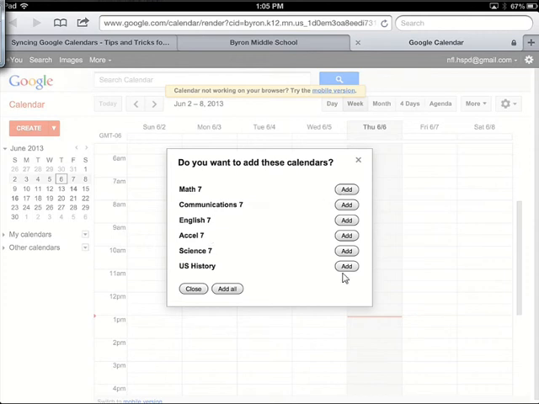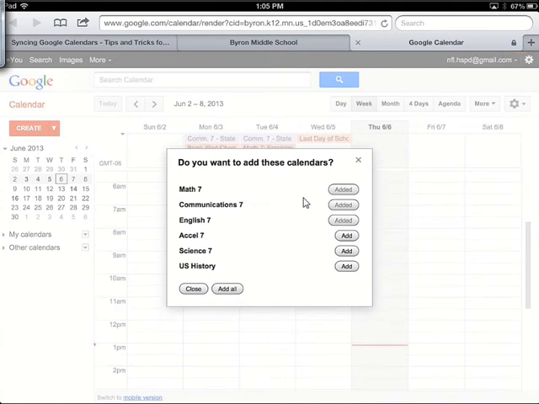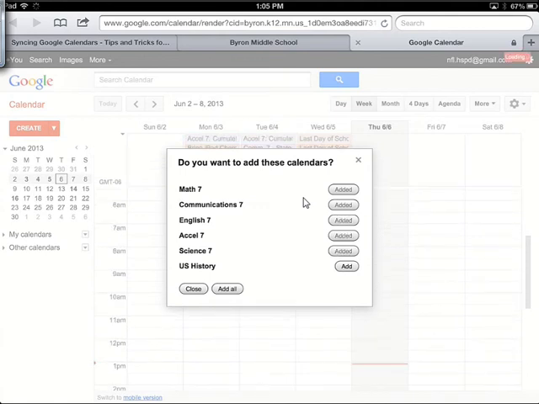Just for the sake of doing this, I'm going to go ahead and add them all. You should probably never have to do that. I just want you to be able to see what's going on. So once I click on it, it's going to say added. Okay, so I'm adding all these calendars.